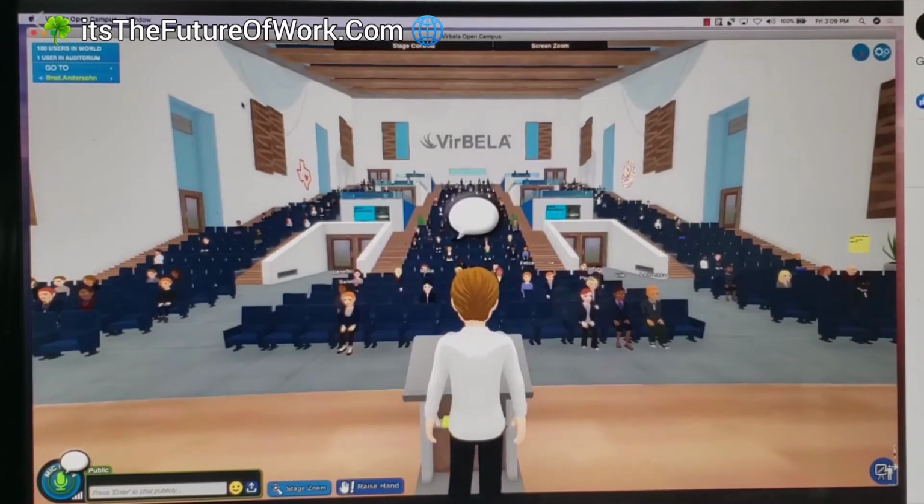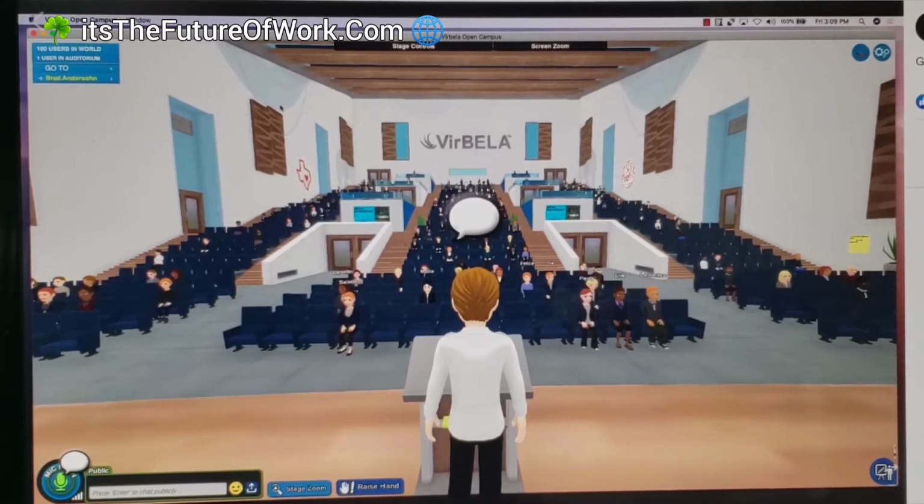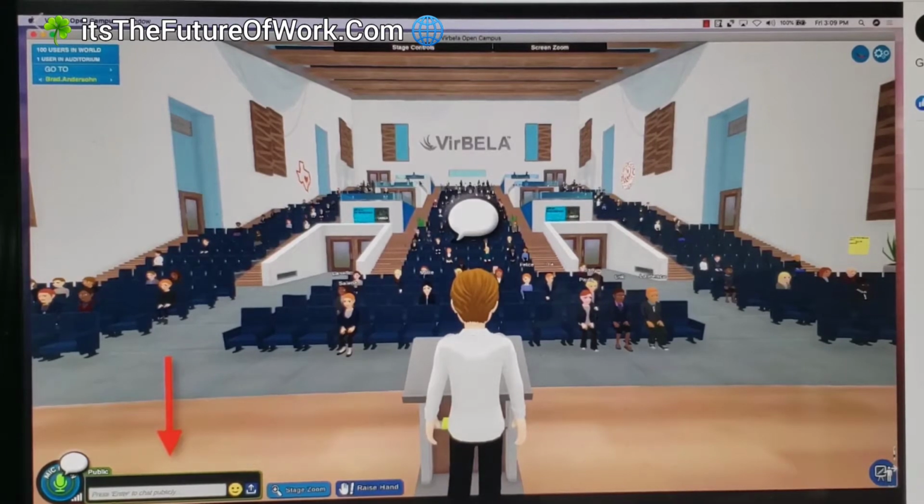You'll also notice that you can communicate with other people within the room by simply sending a private chat to them. Whether there's 10, 100, or 1,000 people in the room, you can still have private conversations with people using the private chat. Next, I want to draw your attention to the lower left corner.